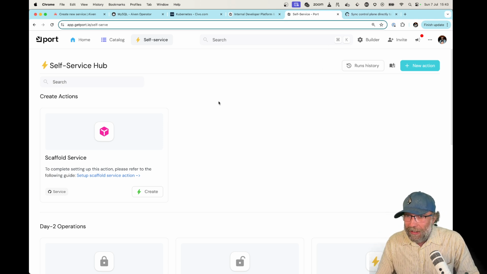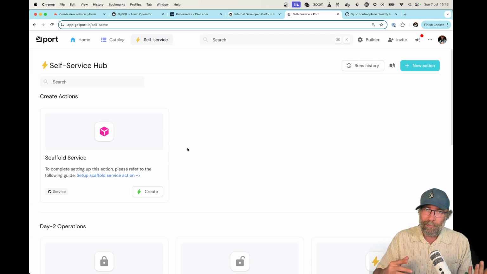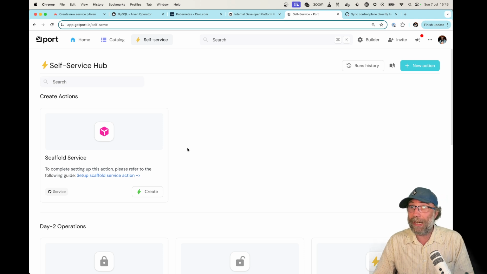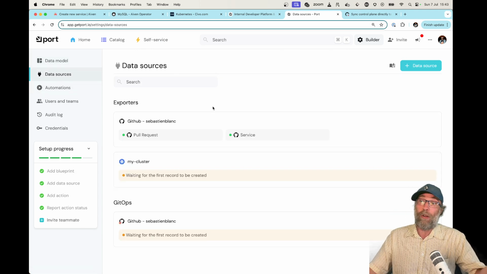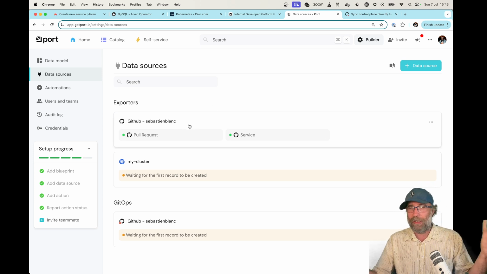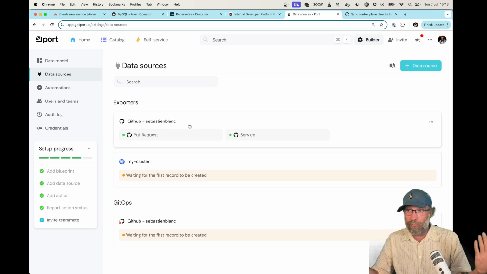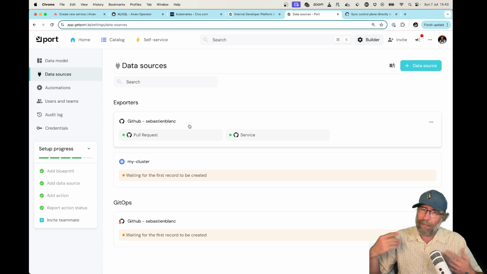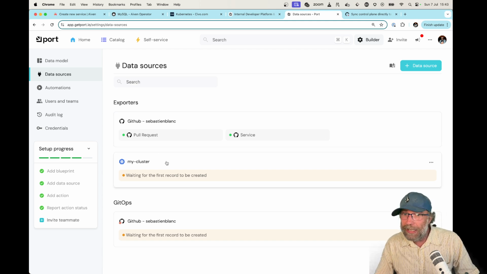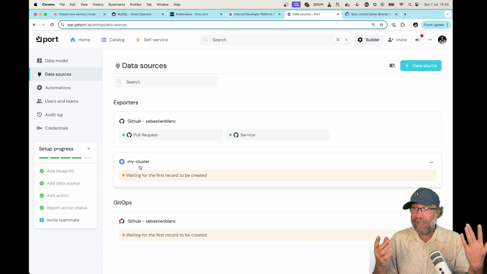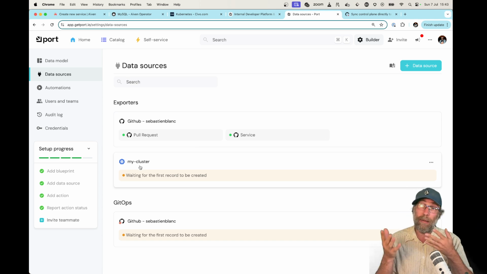So how can I make my portal discover my CRDs, my custom resource definitions that live in my cluster? If I go here to the builder, I got here my data sources, which lists all my different data sources. I got a link with my GitHub account, really important to import my repos, check my PRs, execute some GitHub actions, etc. And I got here my cluster, which represents the connection between my cluster and my portal.